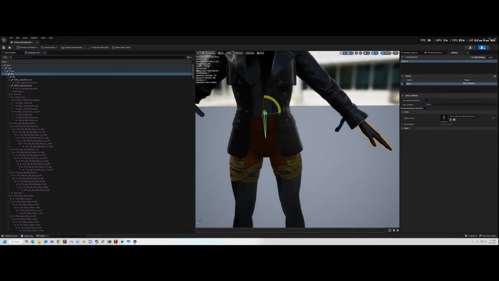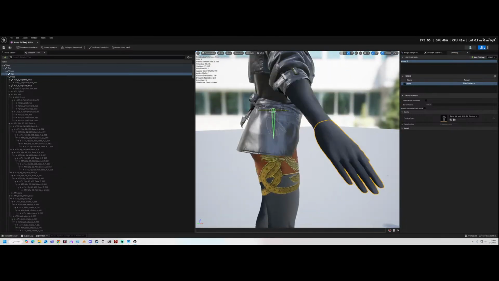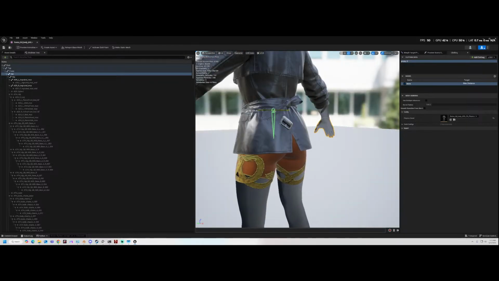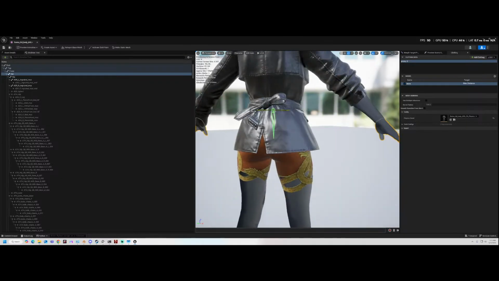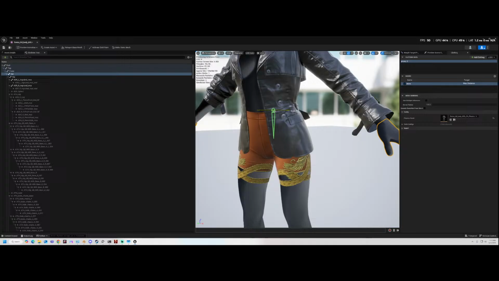So let's see how that looks. There we go. So now we've got this moving around and it's looking pretty good. The back here of the belts could be better, but I think it serves its purpose.